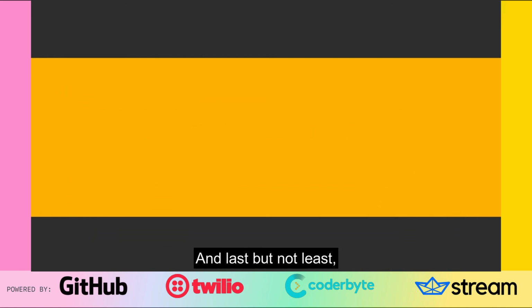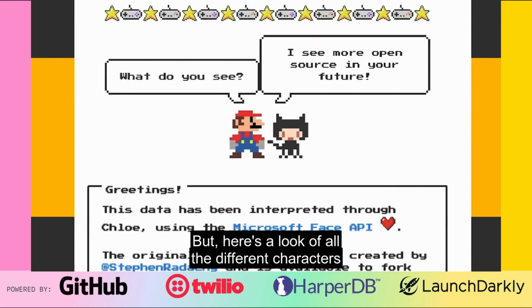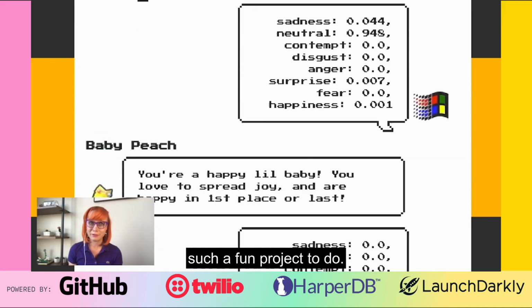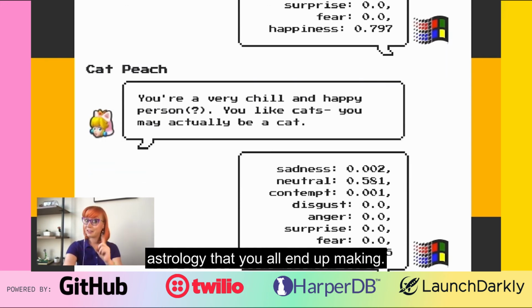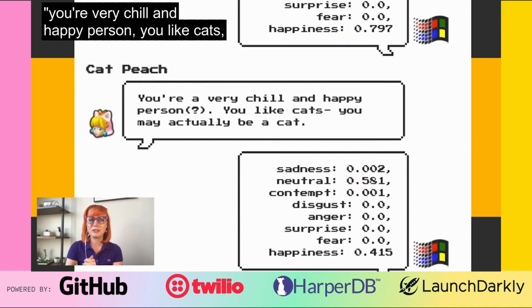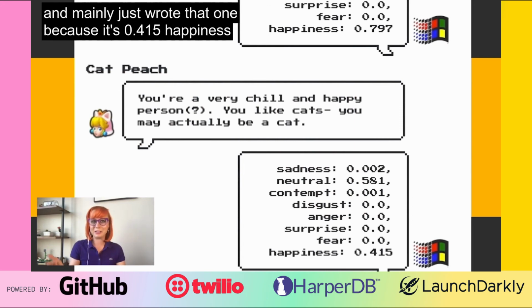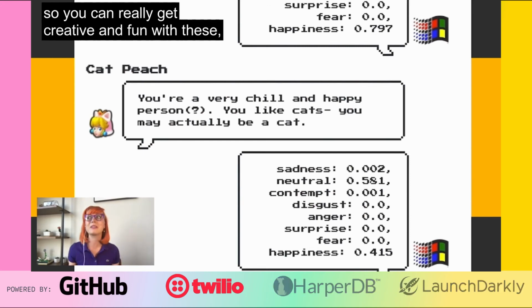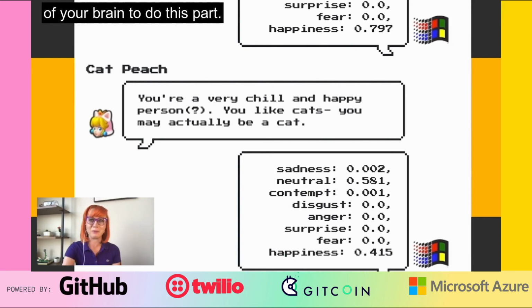And last but not least, I took some time to play around and make this site look cute, but here's a look at all the different characters and all of the different information that it returns. Such a fun project to do, and I'm really excited to see all of the different astrology that y'all end up making. Here's another one here, Cat Peach. It says, "You're a very chill and happy person. You like cats. You actually may be a cat." And mainly I just wrote that one because it's 0.415 happiness and then neutral for the most part. So you can really get creative and fun with these, make them your own, use your left side creative writing side of your brain to do this part.